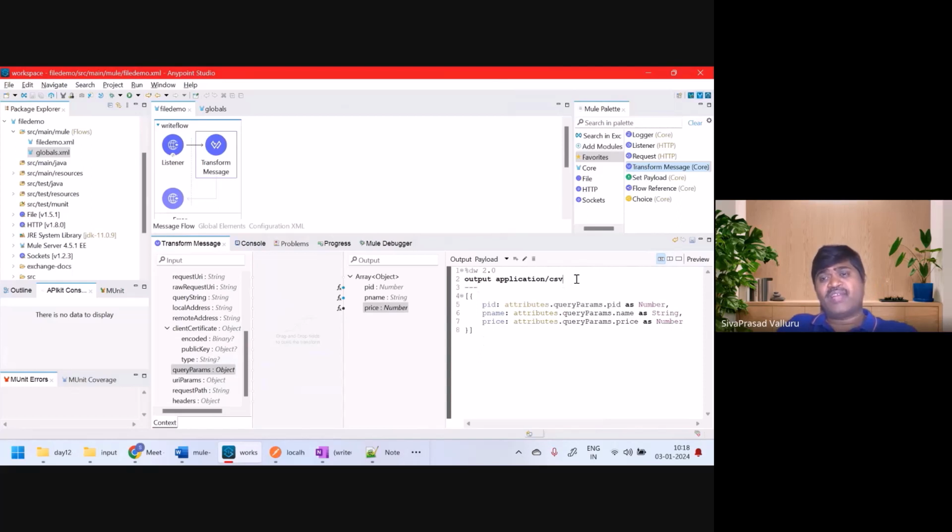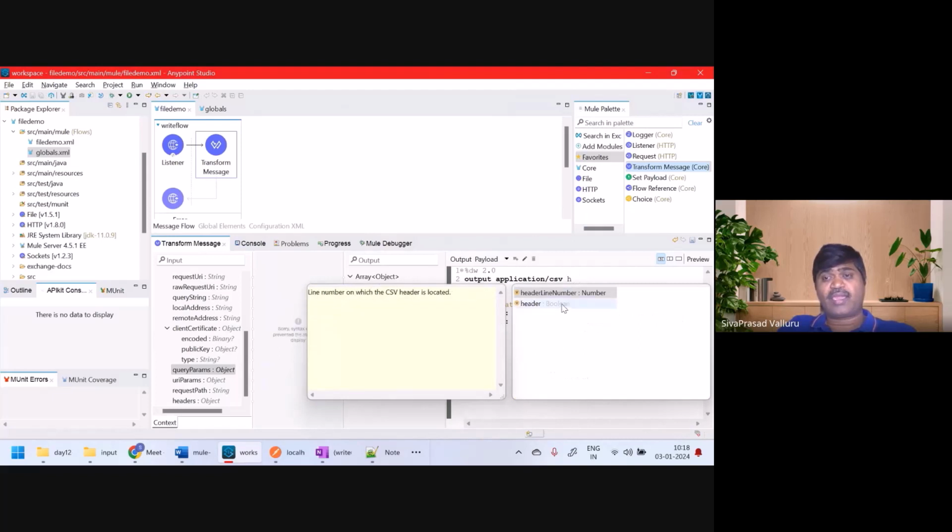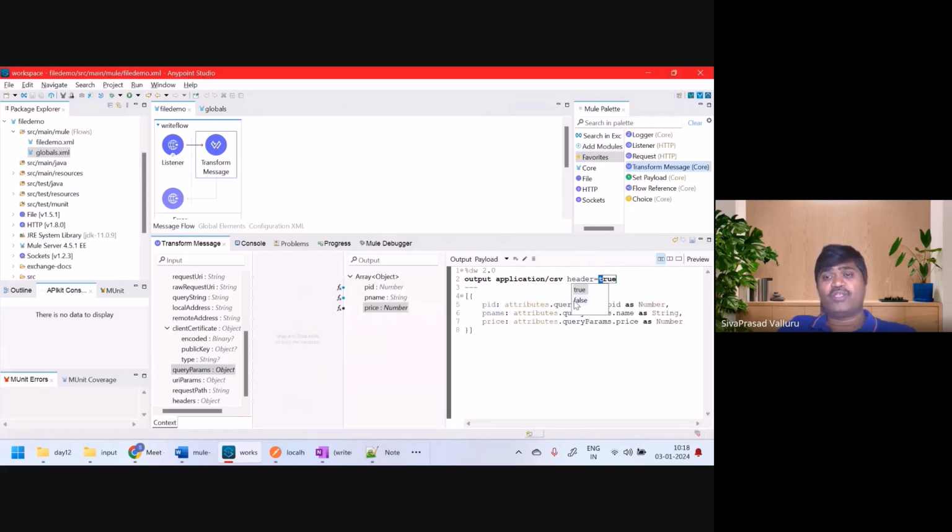Now, what I want is whenever I'm outputting CSV, I don't want headers. So header equals false. If I want a header line as well, I can specify it, but right now I don't want headers. I'm making headers equal to false. Then what is the output of transform message? It is an array. Now I want to write a file.